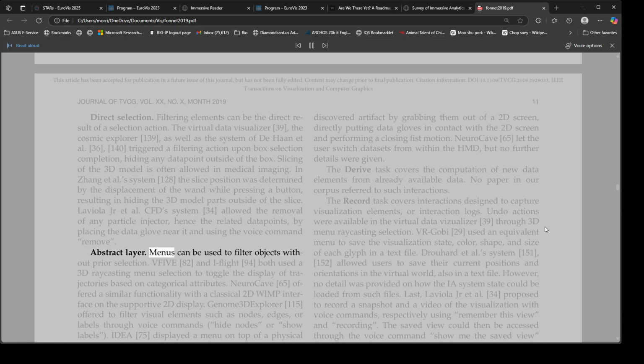Abstract layer. Menus can be used to filter objects without prior selection. [58] and iFlight [94] both used a 3D raycasting menu selection to toggle the display of trajectories based on categorical attributes. NeuroCave [65] offered a similar functionality with a classical 2D WIMP interface on the supportive 2D display.